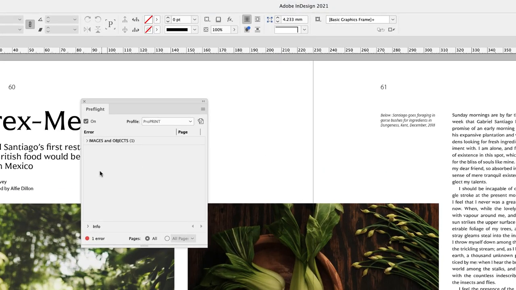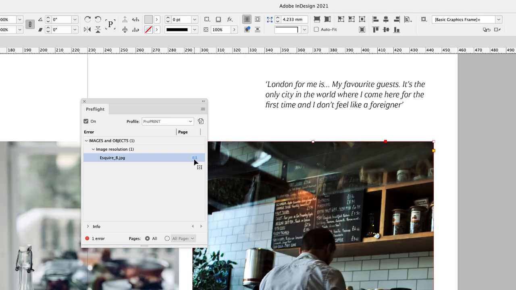Now it tells me that I have one error. Under images and objects, if I click on the triangle next to this, it tells me that one of them is image resolution. I'll click on the triangle next to that and click, and it tells me that I've got an image called Esquire B. It's a JPEG file and it's on page 63. Now if I click on that, it takes me to that page and it selects that image as well.